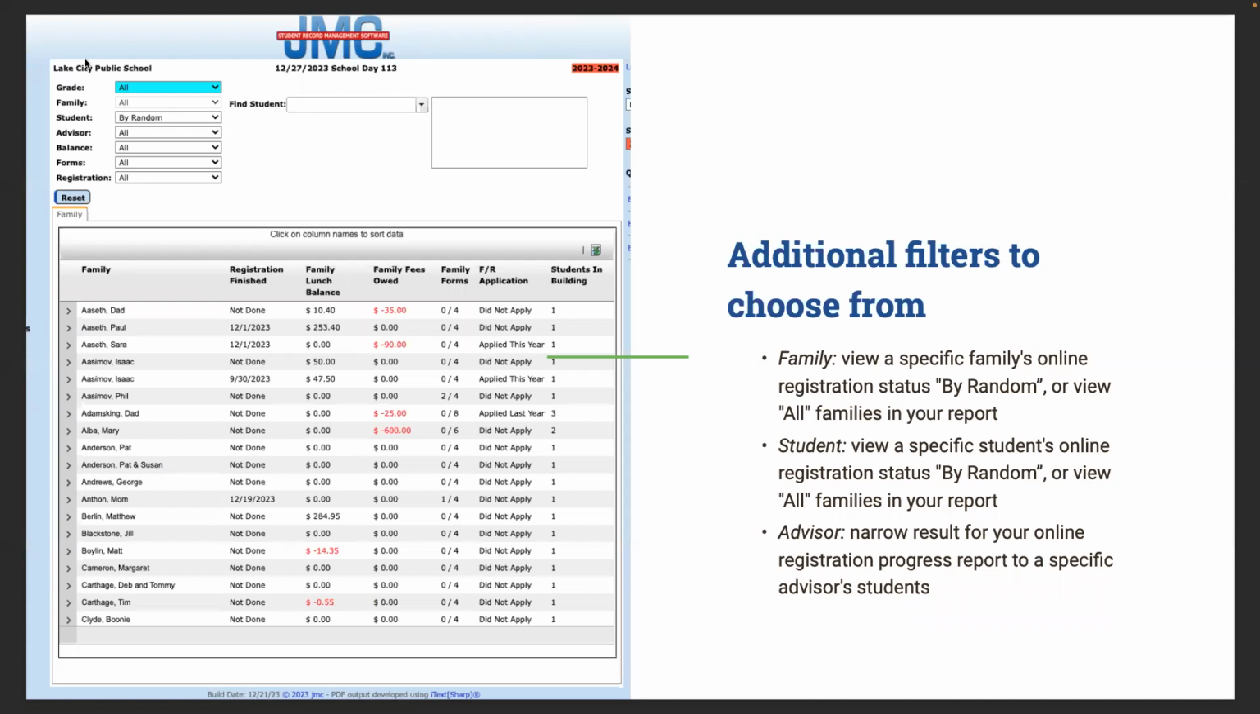For student, that's another option. You can view a specific student's online registration status by random, or view all families in your report. And then by advisor, you can narrow results for your online registration progress to a specific advisor's students. So there are a lot of different ways to filter the group that you're going to look at.